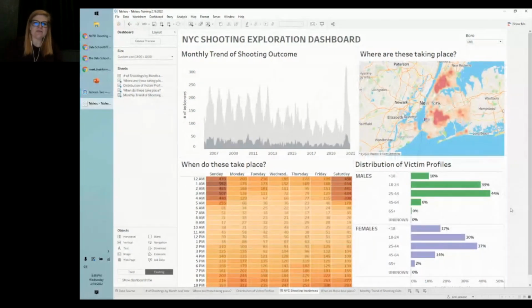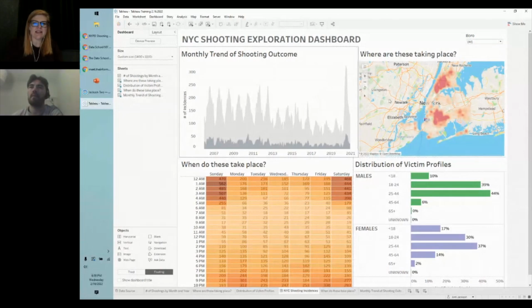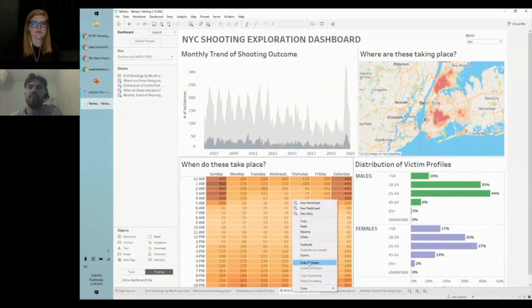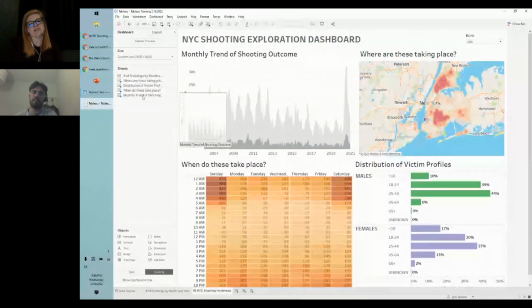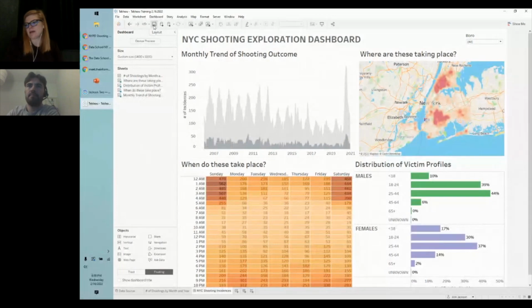Honestly, we'd probably want to do a little more cleanup in terms of grid lines and those types of things, but you've gotten a really high level overview of how you can build a dashboard in Tableau. Probably the last step would be to right click on your dashboard and hide all the sheets. That's just going to tuck all those sheets away so that we know which sheets are actually associated with the dashboard that you've just built. And we'll save one more time.